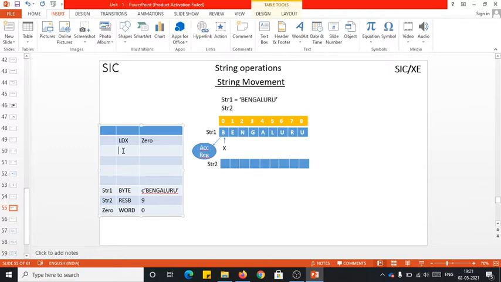That is where I will be doing LDCH. It's not LDA, it is LDCH, because I will be loading a character. I am not loading a number or any integer. So it is LDCH, from the string 1. Am I loading everything? No, whichever it is pointed to by X. Initially X is pointed to the 0th index, it is pointed to the B. So B is loaded to the accumulator register by using LDCH string 1 comma X.